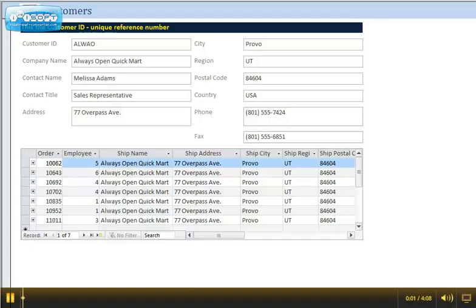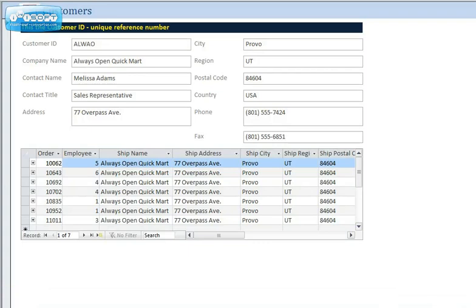Hello, I just want to walk through the process of what a tag property is in Microsoft Access, which can be applied to any control on a form or report. It can be used in macros as well.